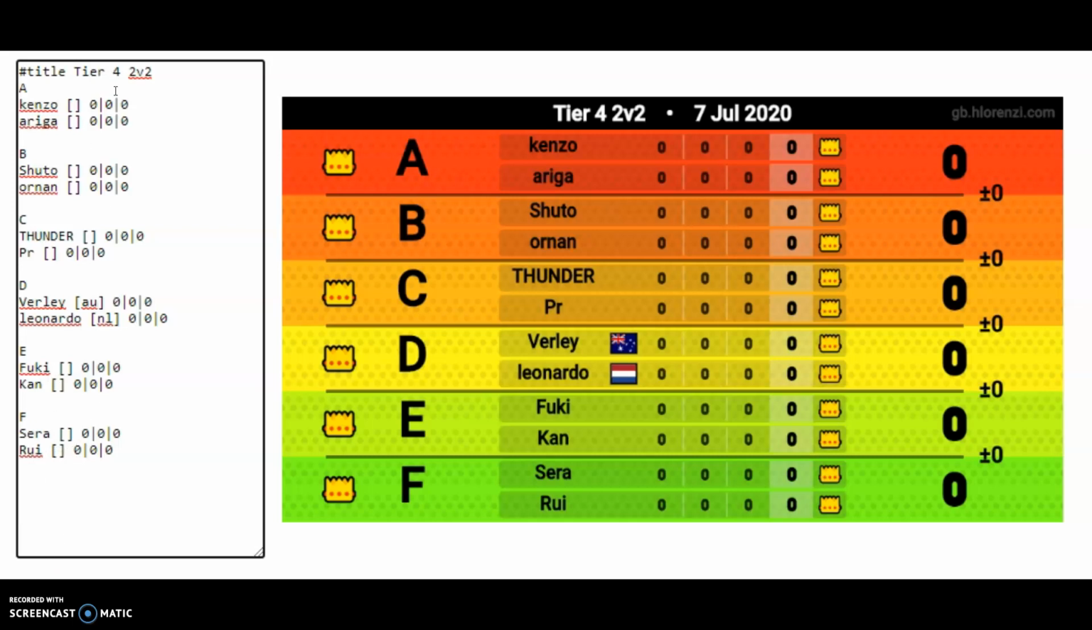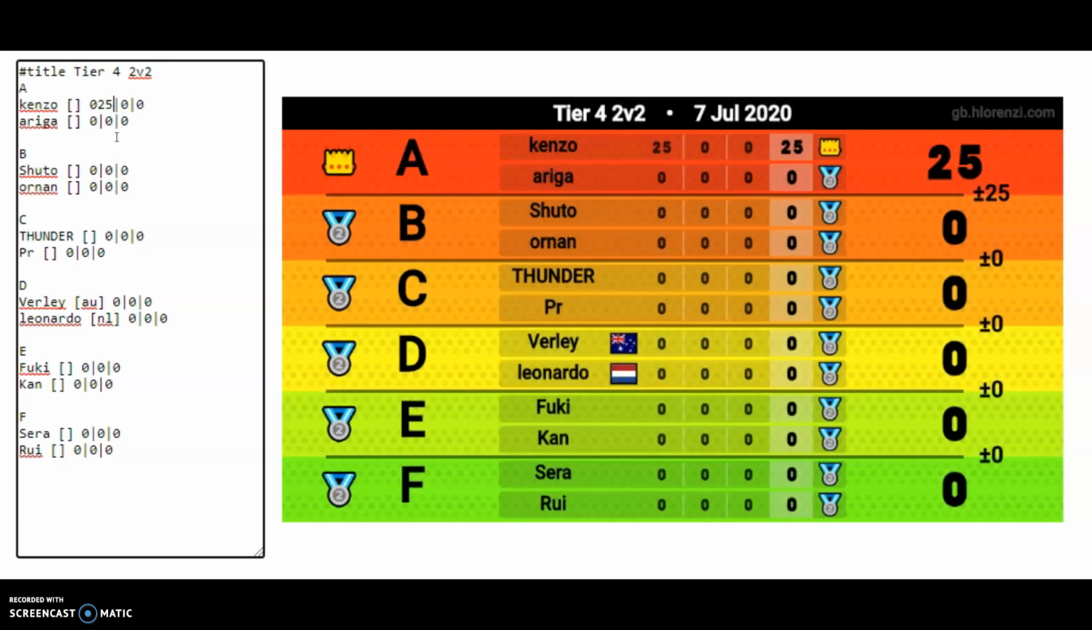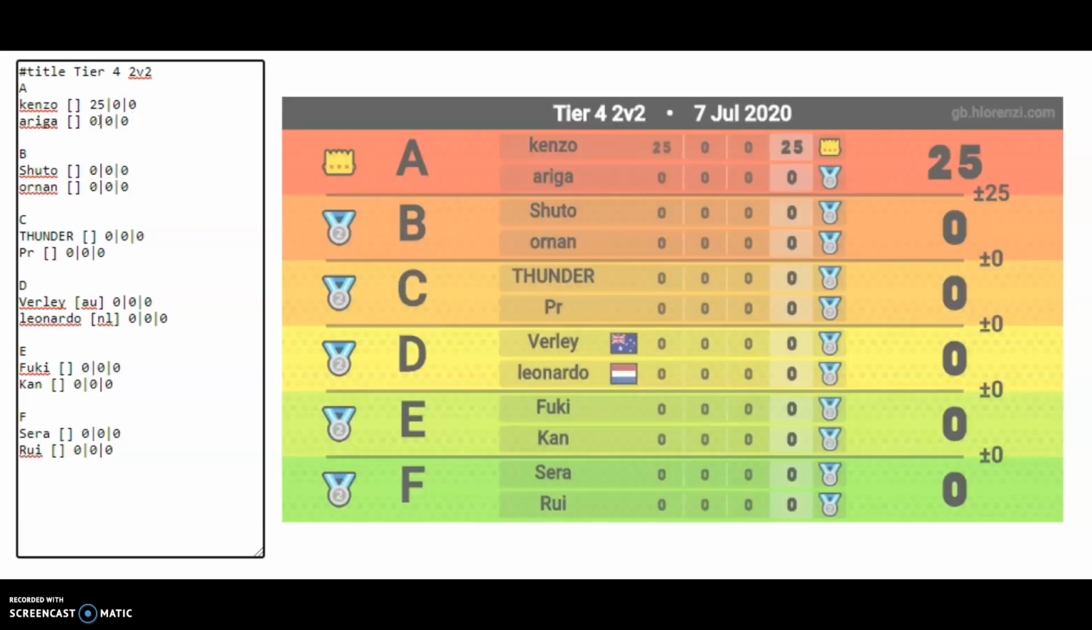Now, for the most important part, actually inputting the scores and getting the placements for each team. Now, you can enter it behind the 0 if you really want to, but I like to delete the zeros. So let's say Kenzo, he gets 25 GP1 for example. You can keep the 0, but it really doesn't make a difference. It's just personal preference, but I like to delete all the zeros. It's just my way of going about it. But it's optional, like I say.